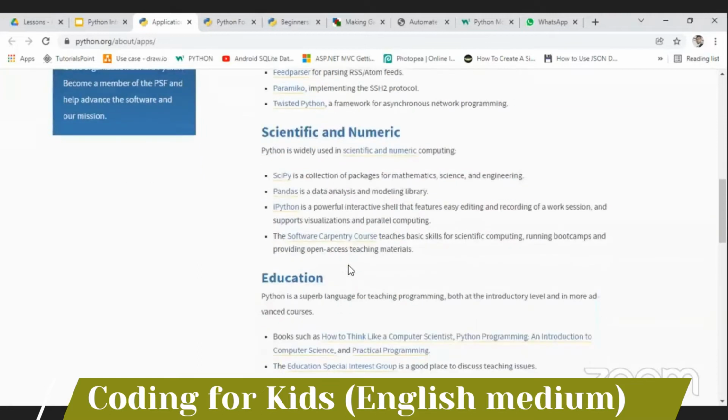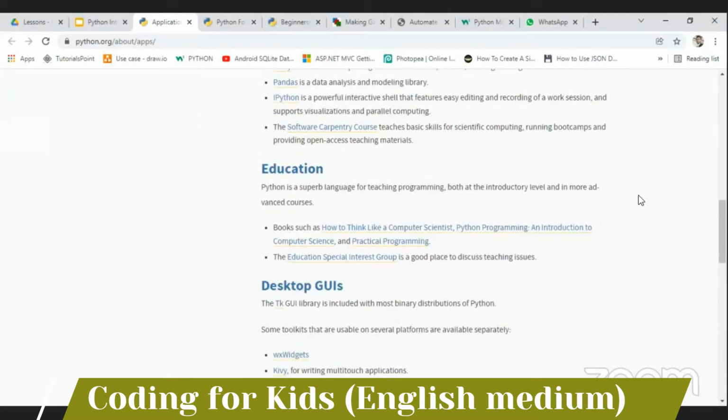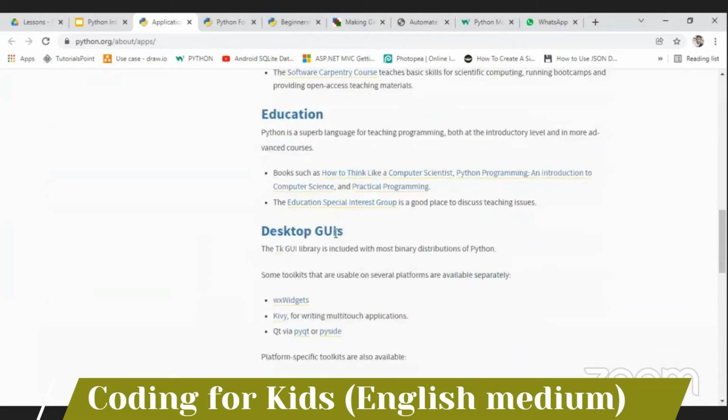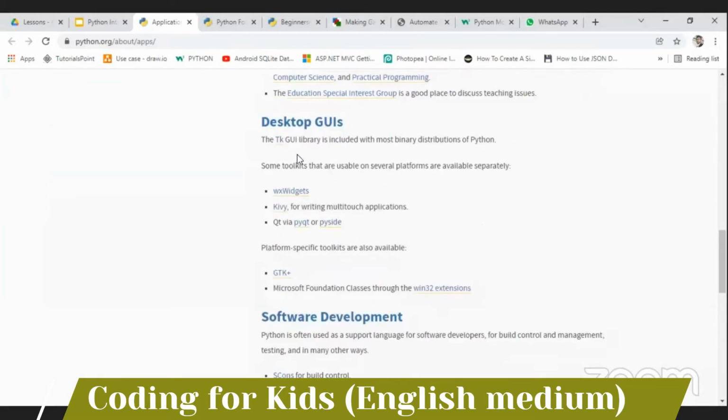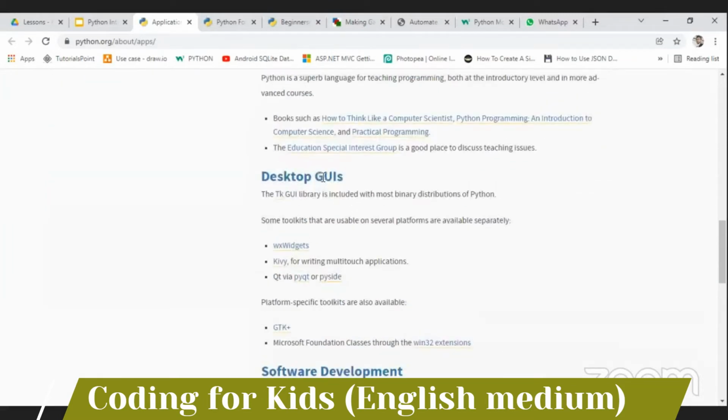They have also mentioned education, but that is not an application as such. They have just mentioned it. We can develop desktop graphical user interfaces. Desktop interfaces can be developed.